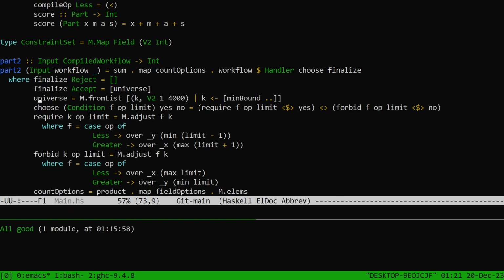Oh right. The reason I had universe as its own thing is that that way m.from list I don't have to evaluate every time we get to an accept node. I can just return a pointer to the same map. It's not an important optimization, but it seems like a reasonable one. I'm using v2's event as my pair, where the first one is the lower bound and the second is the upper bound.